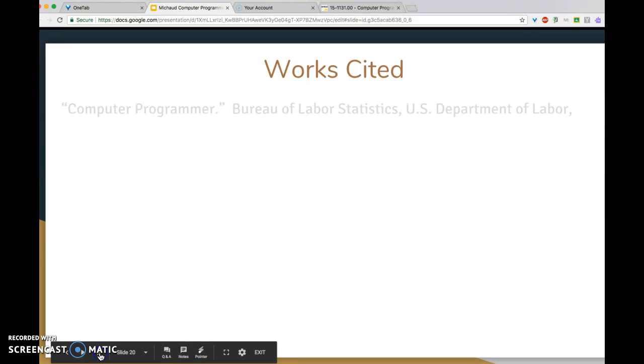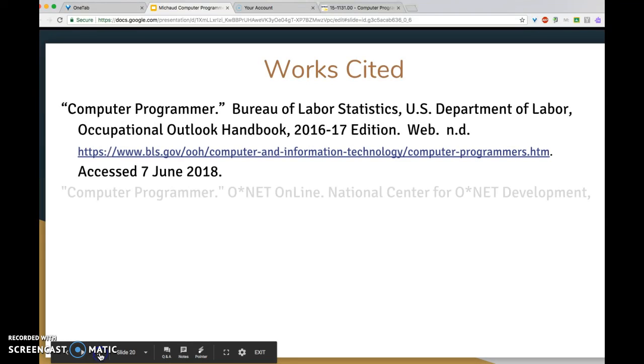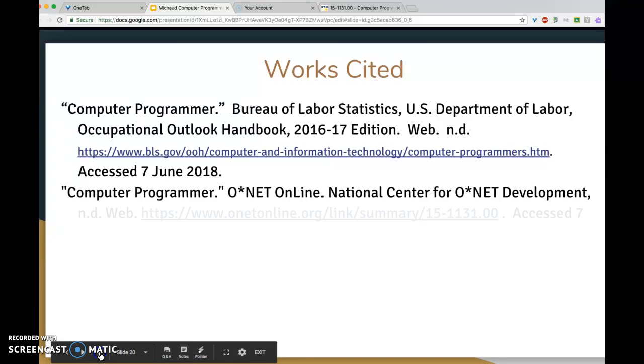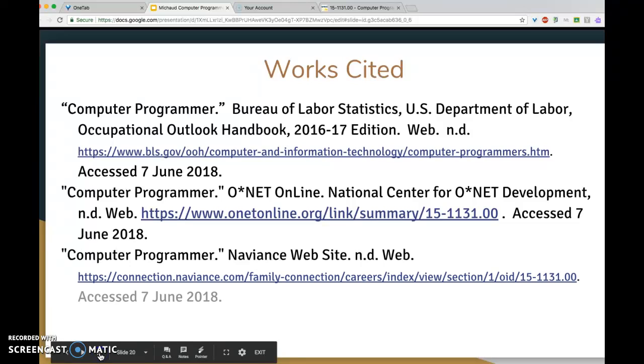And Works Cited should be in MLA format, version 8. Notice that it's alphabetized by the first item. And we use what's called a hanging indent, where the second and subsequent lines are indented.